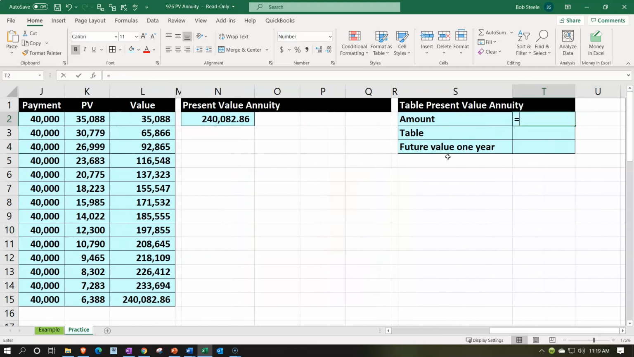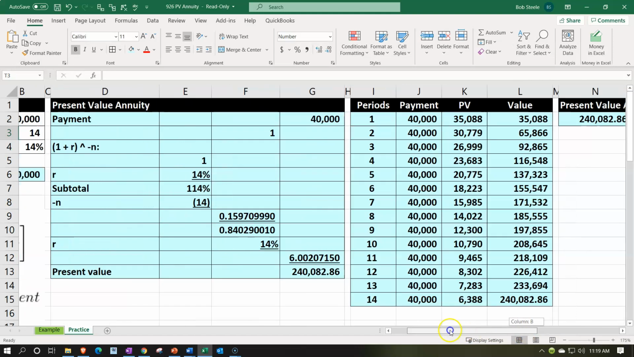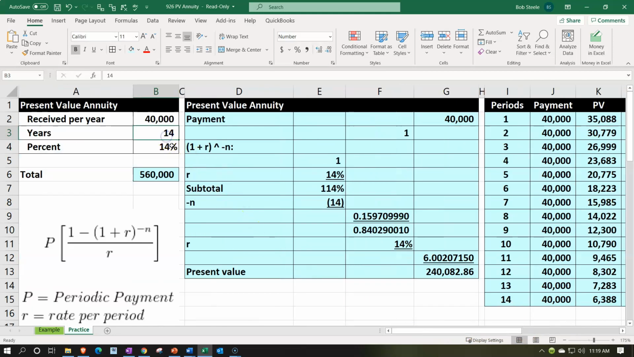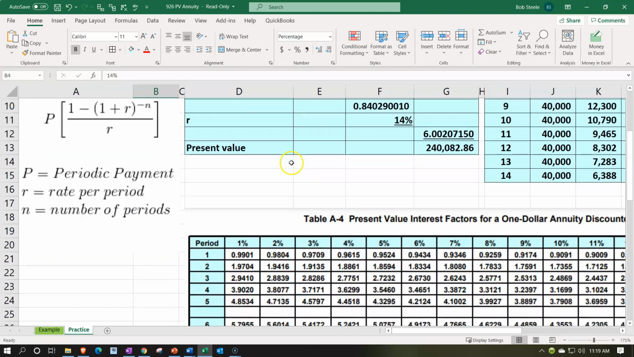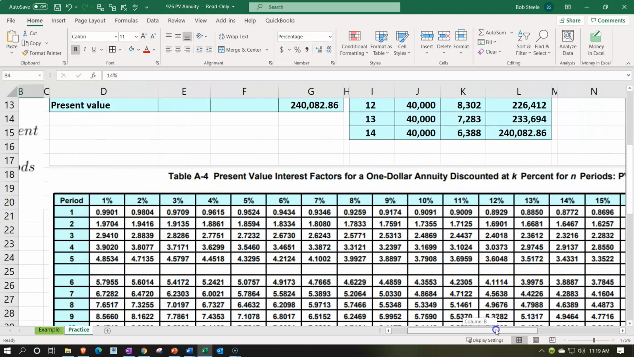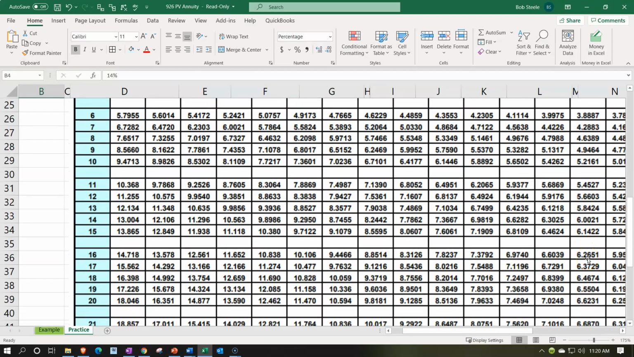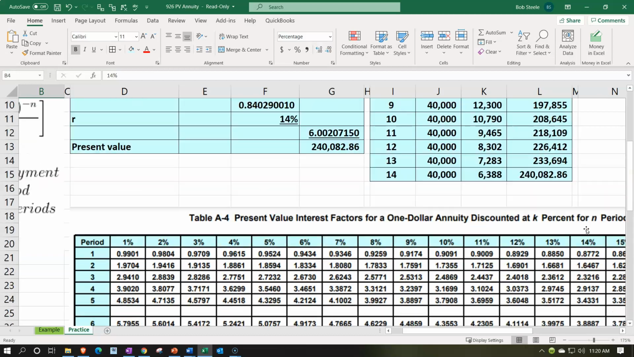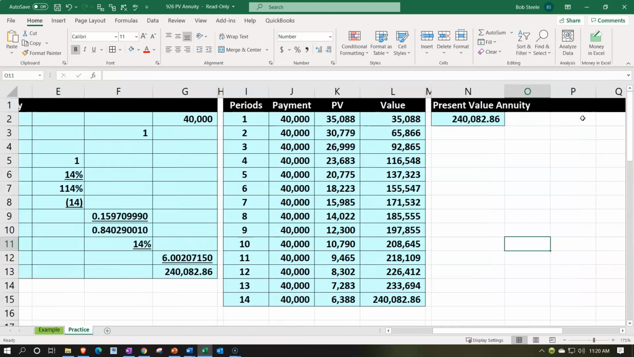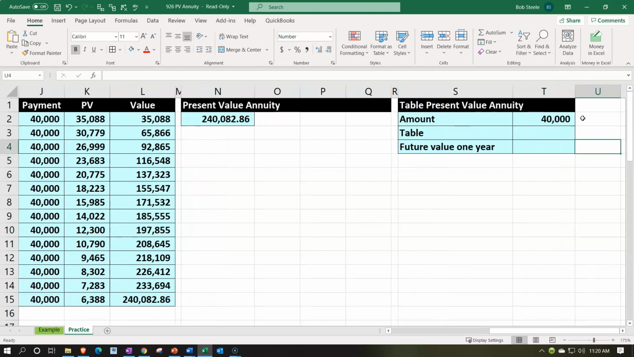And then let's use the tables. Tables are going to be the 40,000 table time. Now it's the table time. So let's go back to the left and look up the table. So we've got the 14%, 14, 14. So 14% down below, we've got 14 here. So that's going to be 6.0021. And then let's add some decimals.